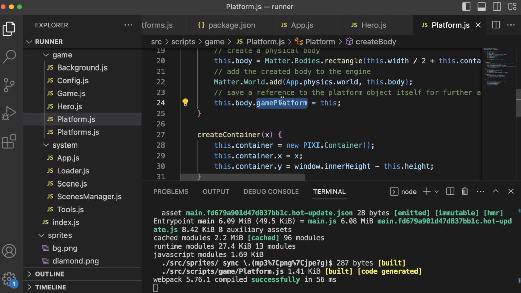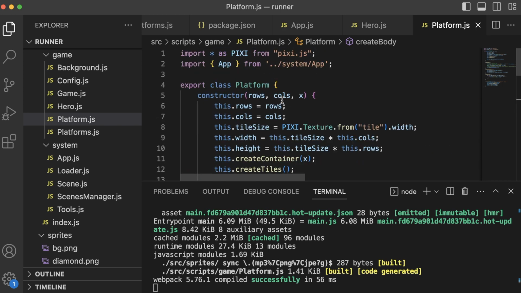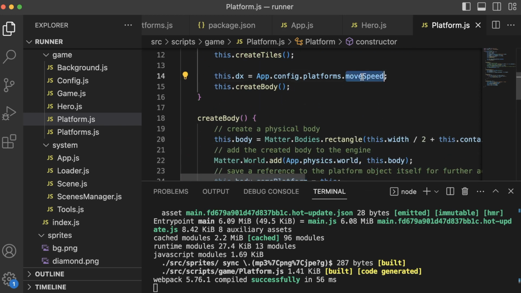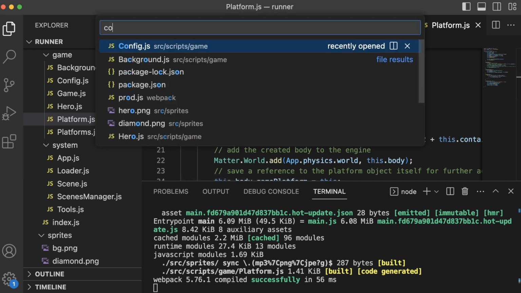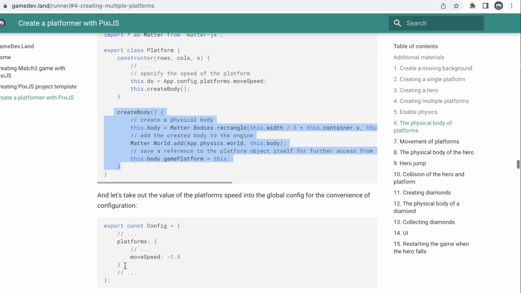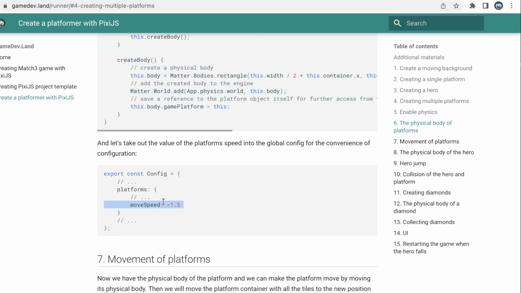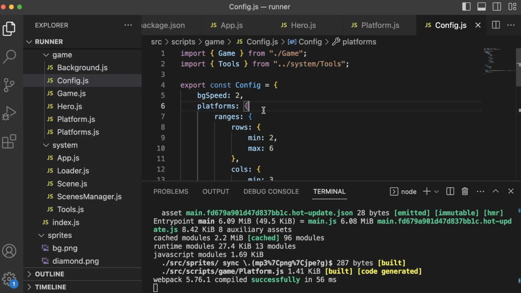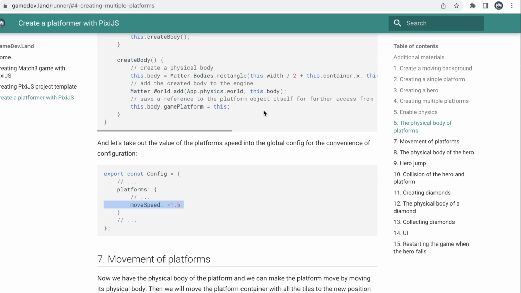Okay, so we just created a body, and we need to add the platform move speed in the global config. So I will open config, find the platforms, and I can add, for example, -1.5, and you can experiment with the speed, and you can set your own properties here.